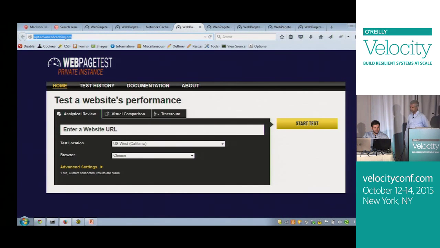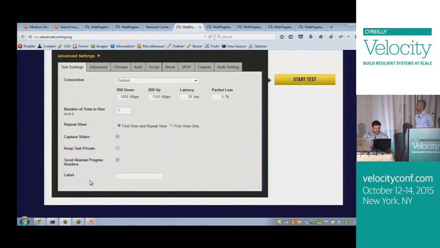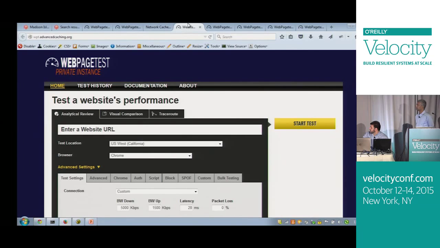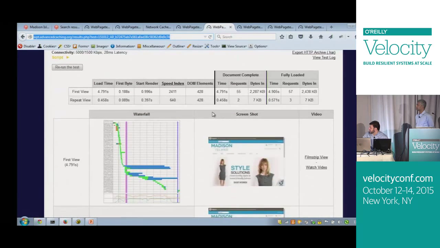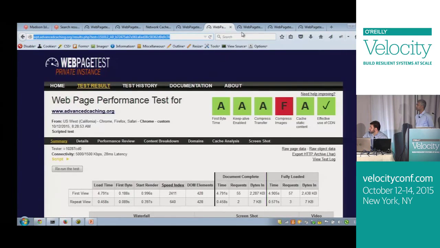So the private instance that we had asked you to run your tests on, we did that for two reasons. One is because I imagine a lot of people are running web page tests at this conference right now, and there's probably a better chance of you guys getting a test run if it wasn't on the public instance. The second is because I've added some code modifications to this private instance that we're going to look at. One of the modifications I added was I injected some Akamai diagnostic headers for this particular example, since we're using Akamai to serve it.